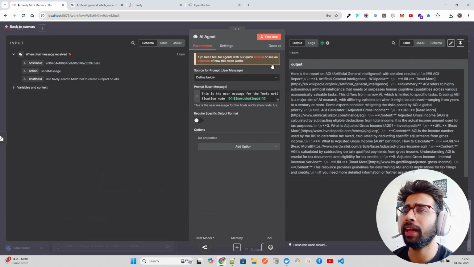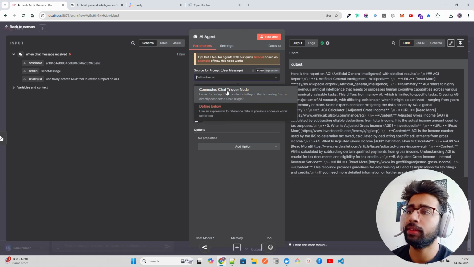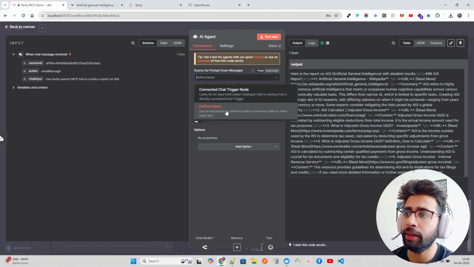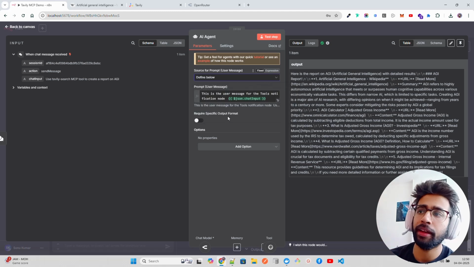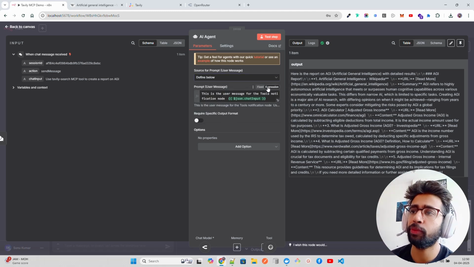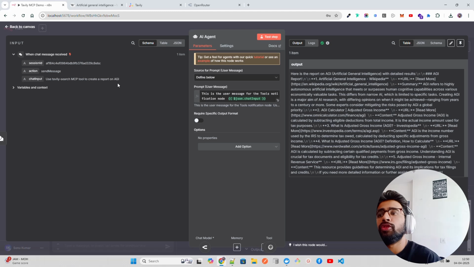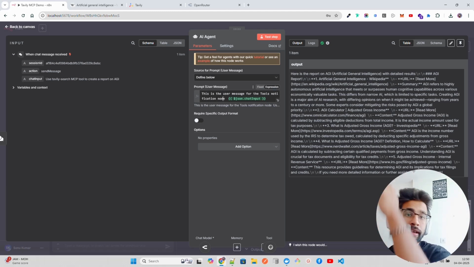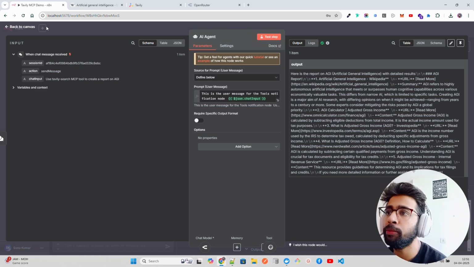Now, when you double click on the AI agent, make sure you have two things here. One is the connected chat trigger node, and the other is Define below. Make sure you have Define below, that you are defining yourself. Click on expressions, and you have to write the user message for the tools notification mode, and then you take the chat input. Chat input is nothing but the question that you are asking. So the question that you are asking will be bound together with this prompt user message, and that will find out the relevant tools for you. Let me show that. But make sure you do this: you define below and then keep this in the user message.